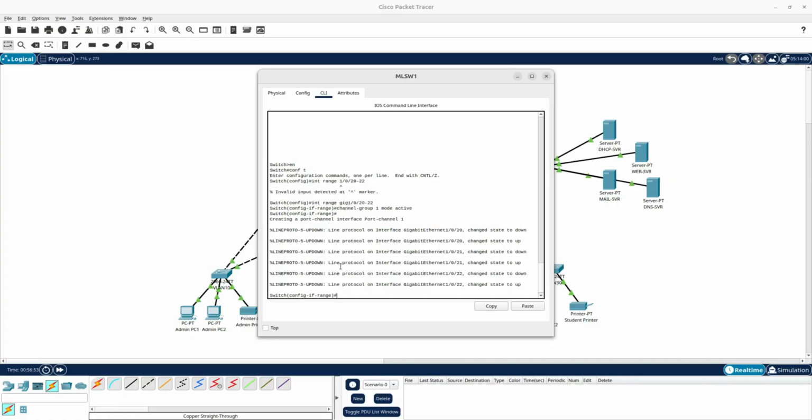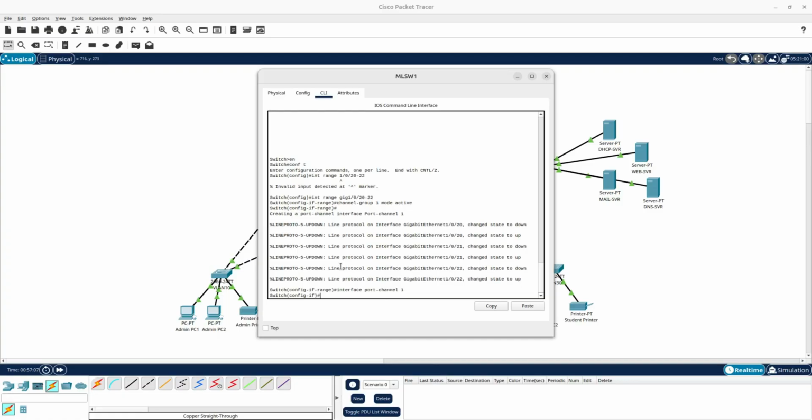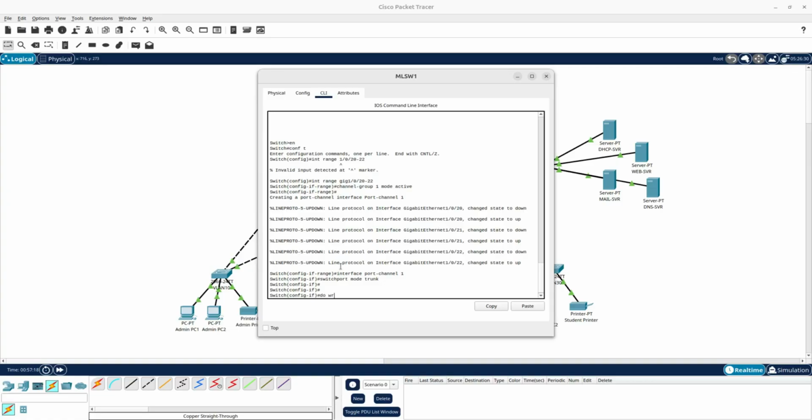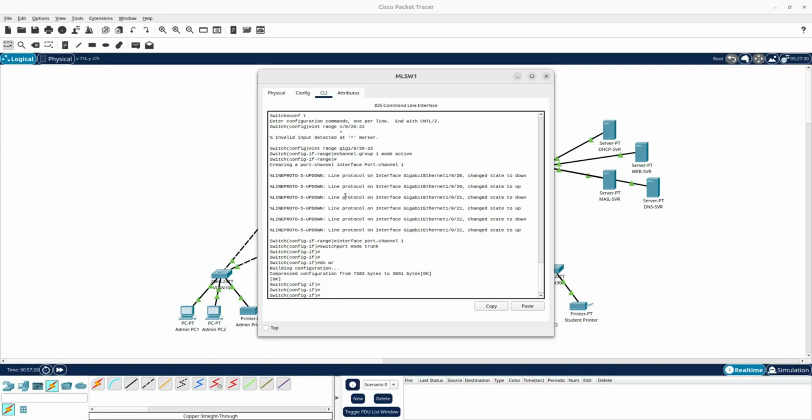Then we'll say interface port-channel 1 and set the switchport mode. Right, so we've set up the EtherChannel already. We'll do that for the second switch as well.